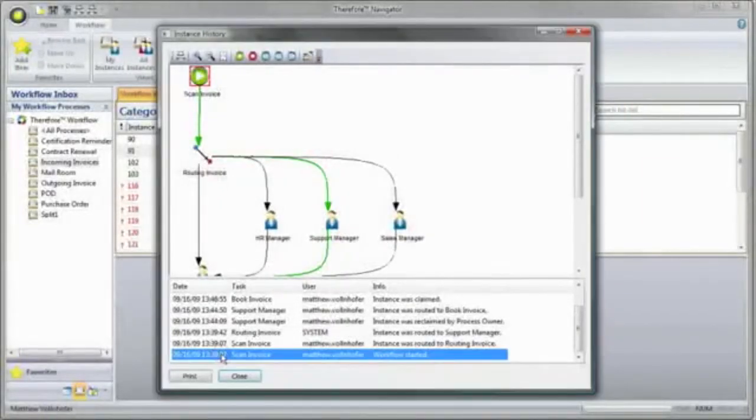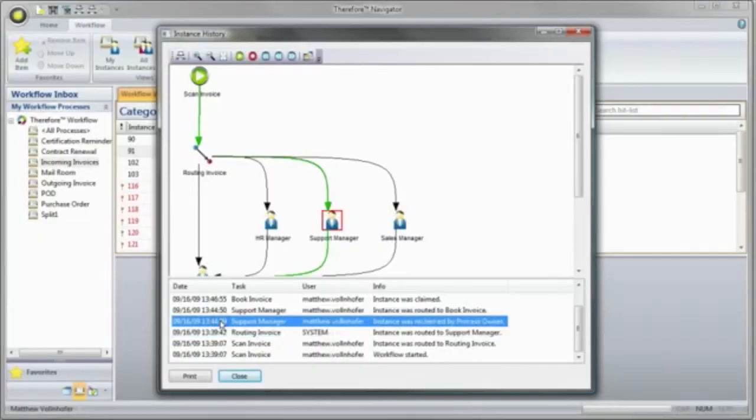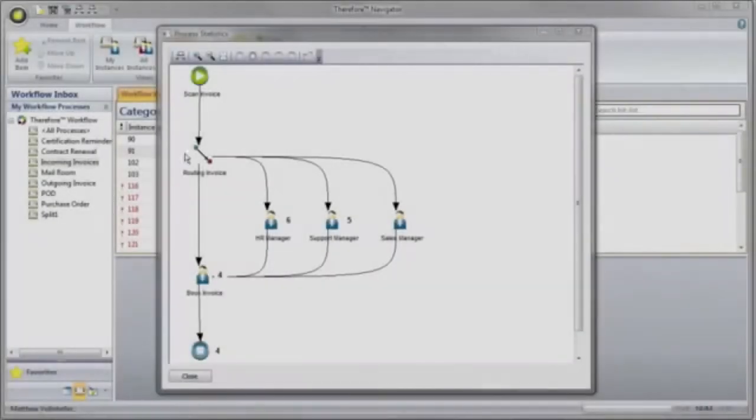A workflow history shows what steps the document has already come through, and a statistics view gives managers an overview of the process and highlights potential bottlenecks.